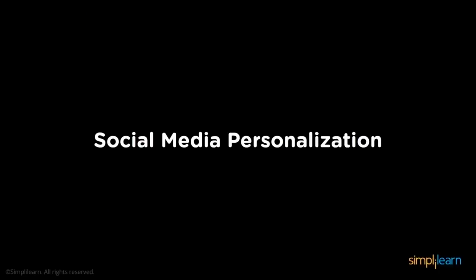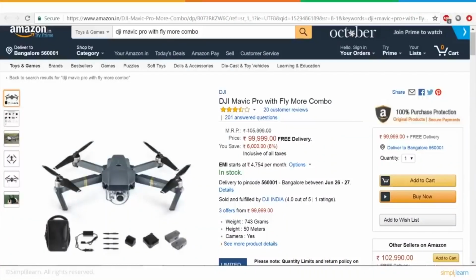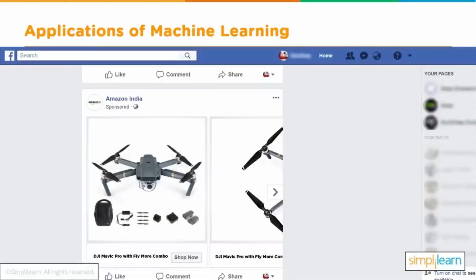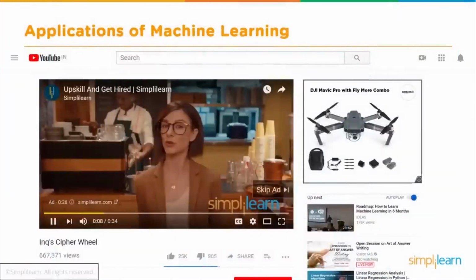Next up, we have social media personalization. So say I want to buy a drone, and I'm on Amazon and I want to buy a DJI Mavic Pro. The thing is, it's close to 1 lakh, so I don't want to buy it right now. But the next time I'm on Facebook, I'll see an advertisement for the product. Next time I'm on YouTube, I'll see an advertisement. Even on Instagram, I'll see an advertisement.